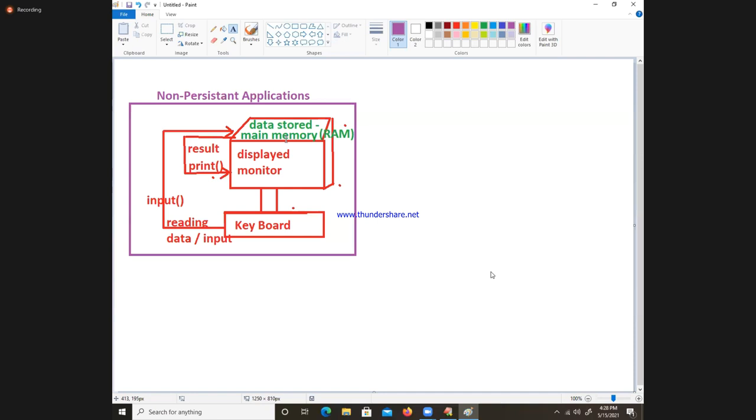Are those main memory results permanent or temporary? You tell me, general knowledge. Is any data stored in the main memory temporary or permanent? It is temporary, sir. Very good. Suppose, for example, in organizations, data is very important. Data plays an important role in the software industry and in business organizations. Storing data is very important.